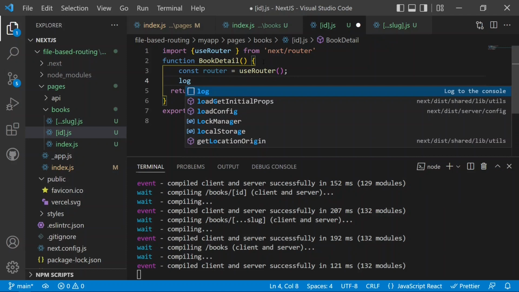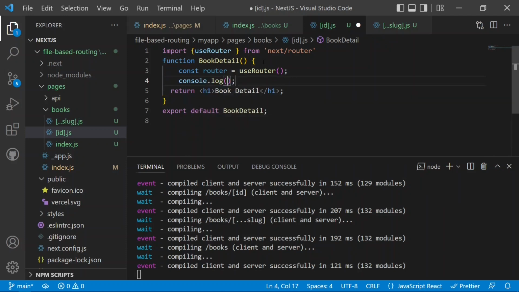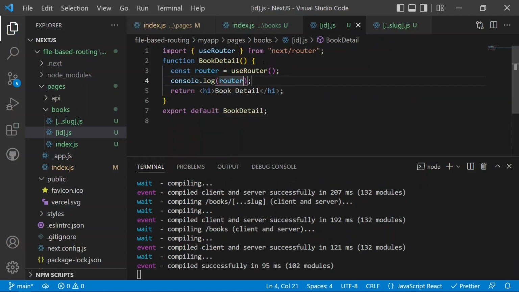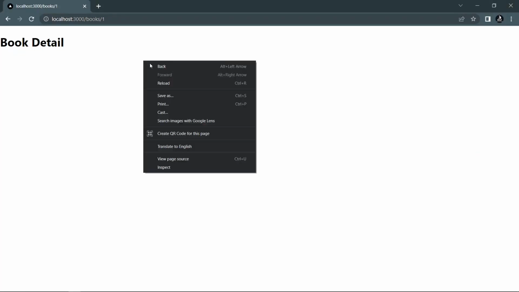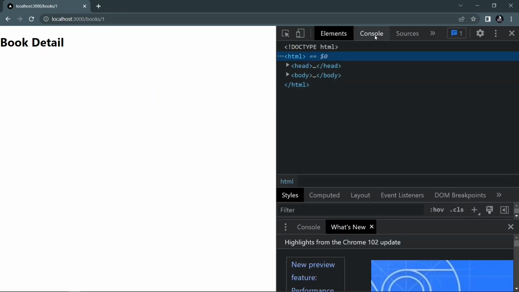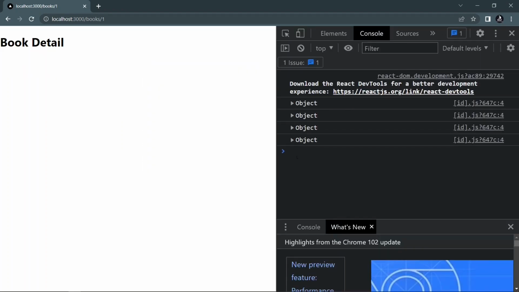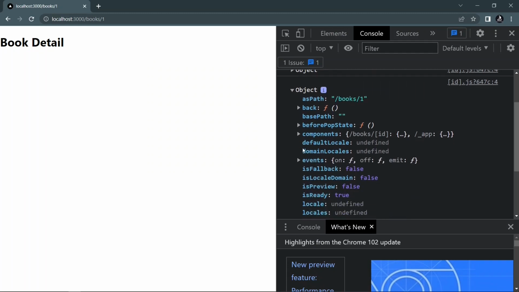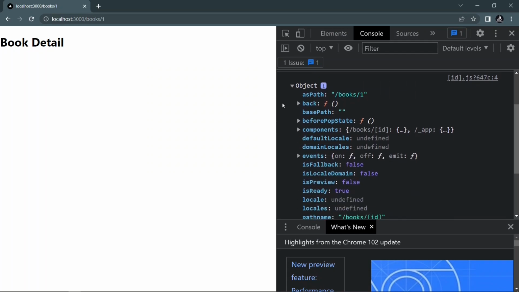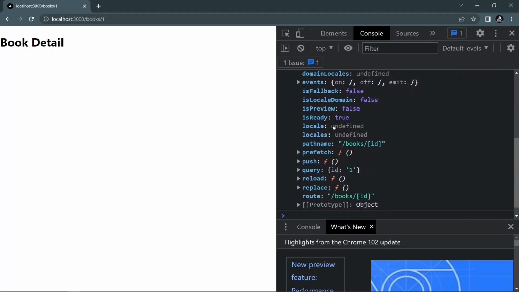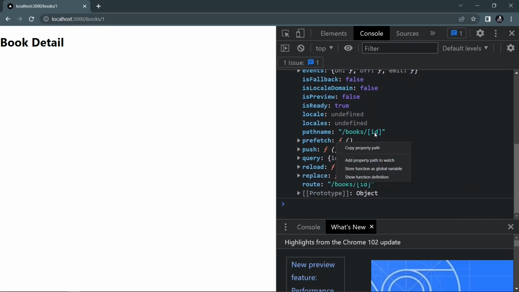If you log what is inside the useRouter, we can just log the router here. If I save and move on to the book slash the ID of the book, like 1, then open inspect and the console, you can see we have some objects. If I open the last object, you can see we have the path of the books, the routing path, like books slash 1, and the pathname, like book slash ID. You also have the push function if you want to push to the routes, and all of the things that you want.